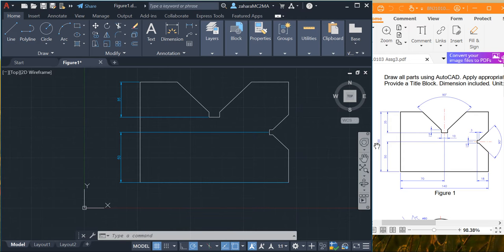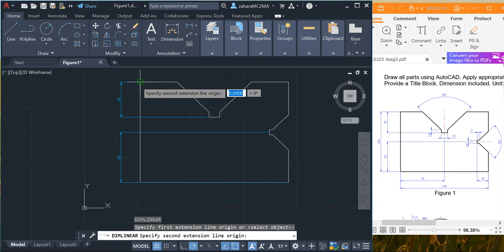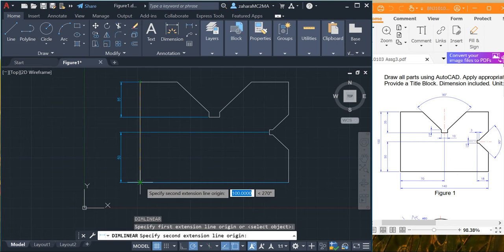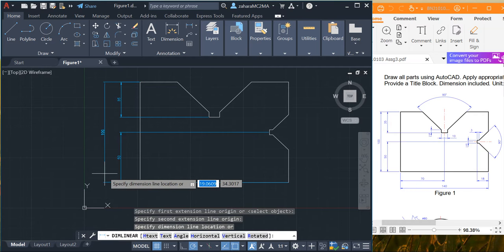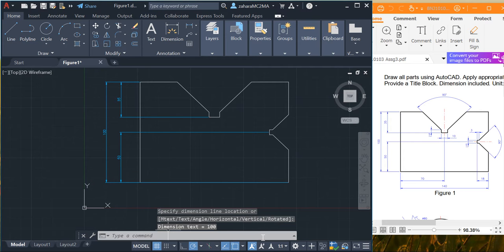Next 100. Again press enter because we still want to make it linear. So 100 we pick this point and this point and bring to here. You need to adjust the distance, not too close, not too far. Okay, just nice.